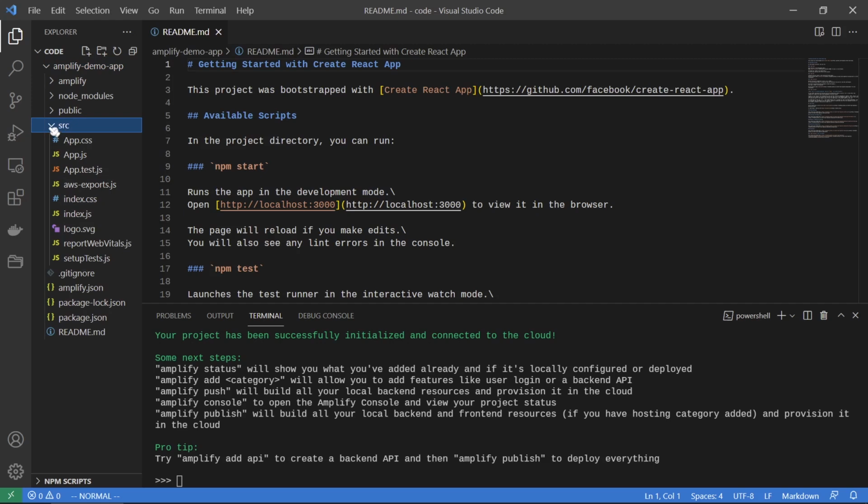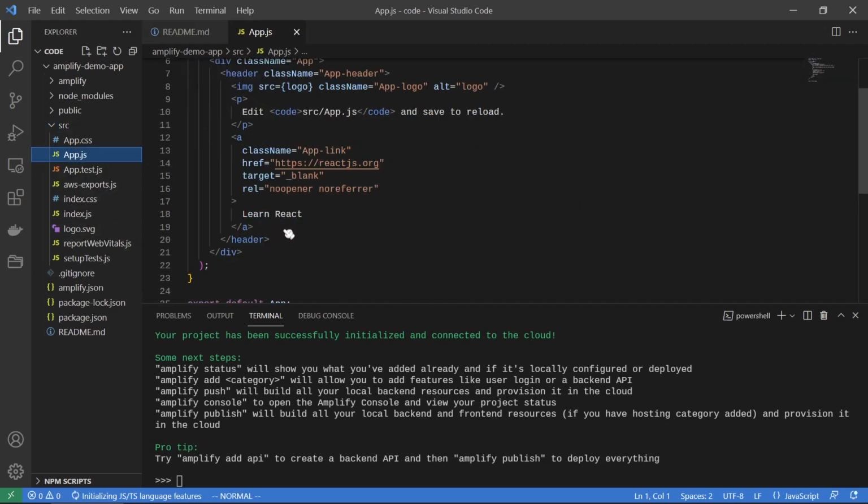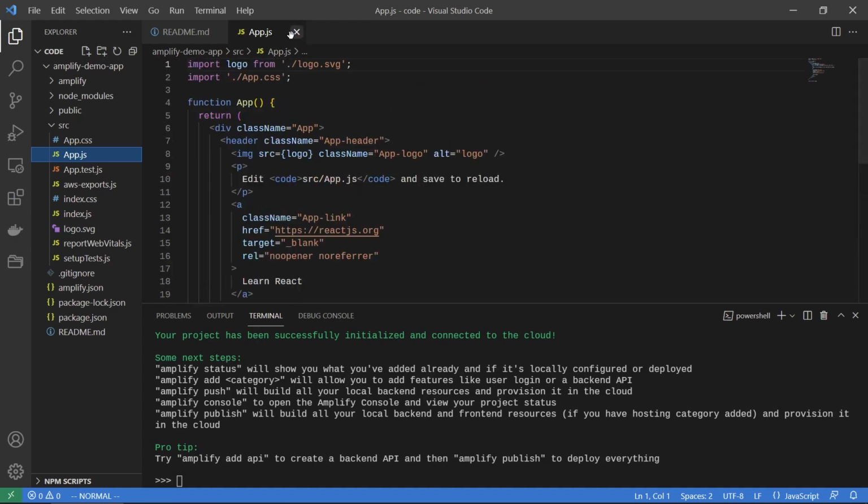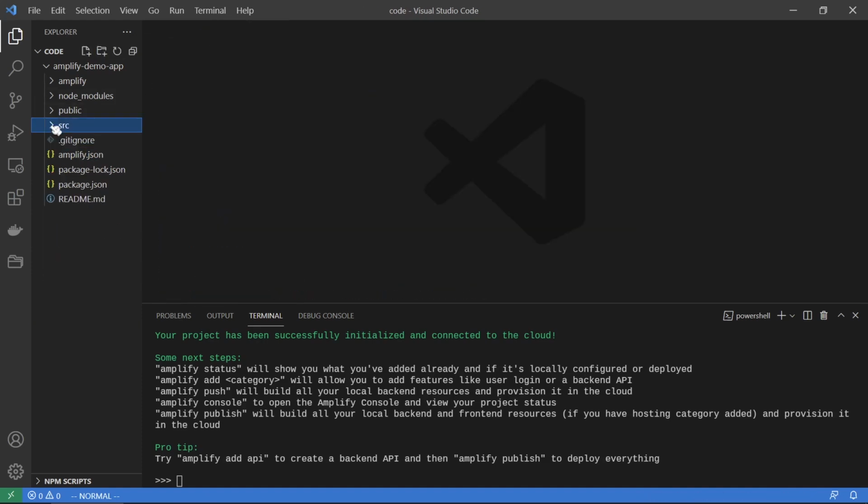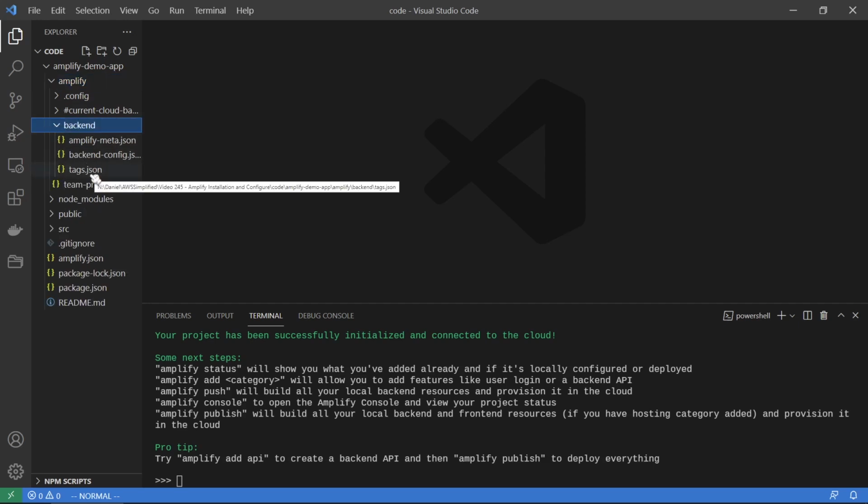So the source folder is where all of our ReactJS code is going to be. It's all in this folder. So like app.js, you can see this is very familiar React code. Just close that out. Everything that has to do with Amplify in terms of the backend will be in the Amplify subdirectory here. So you can see in Amplify, then there's a backend folder. And right now there's nothing in here. This was just an empty project that we just created.